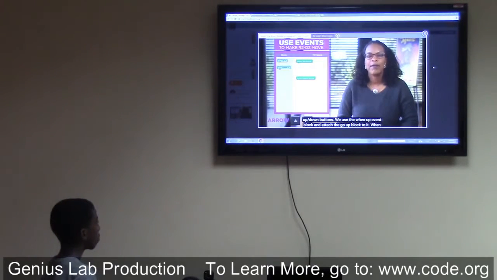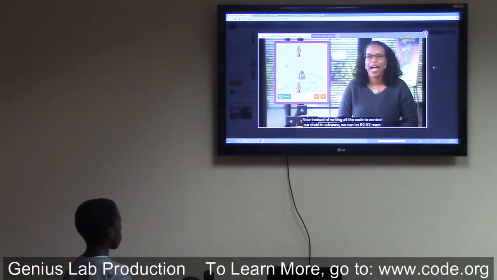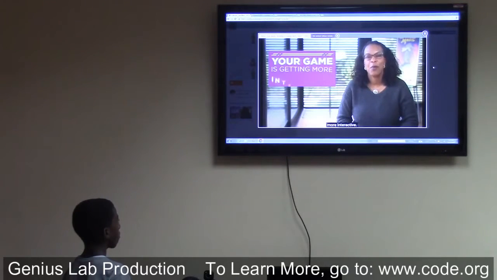We use the Win Up event block and attach the Go Up block to it. When the player presses the up arrow key, the code attached to the Win Up block is run. And we'll do the same thing to make R2-D2 move down. Now, instead of writing all of the code to control our droid in advance, we can let R2-D2 react to button press events that move him around the screen. Step by step, your game is getting more interactive.